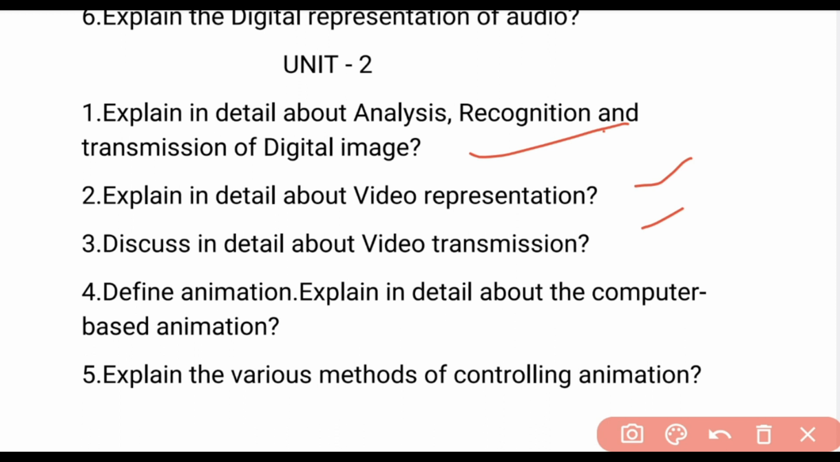And the next question is: define animation. Explain in detail about computer based animation. You should say what animation is and write what computer based animation is. And the next question is: explain various methods to control animation. How we control the animation, that you need to write in this answer.